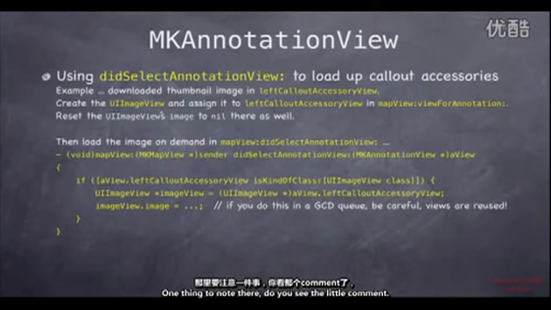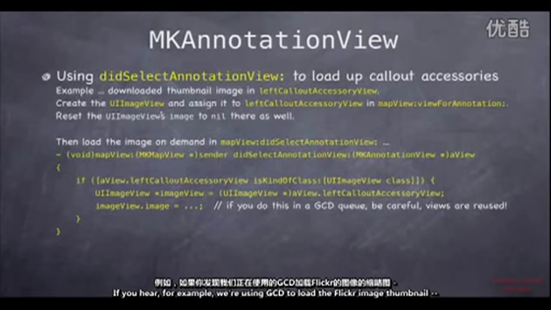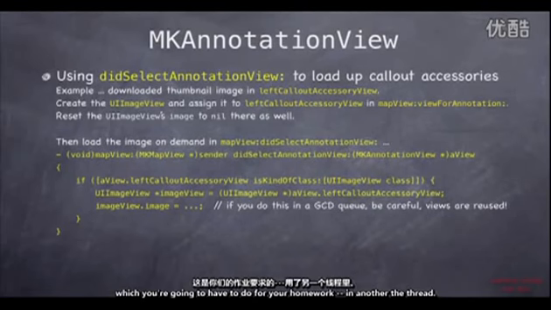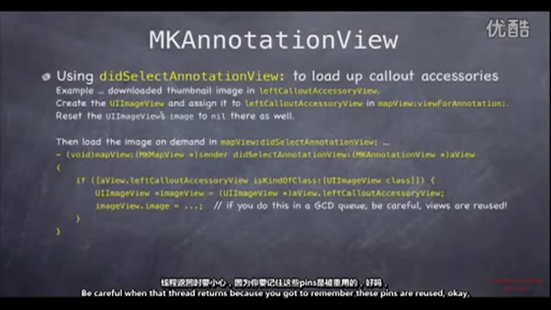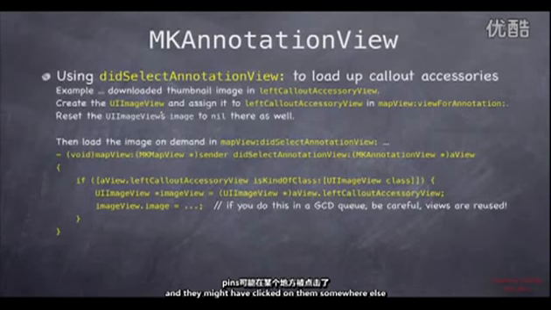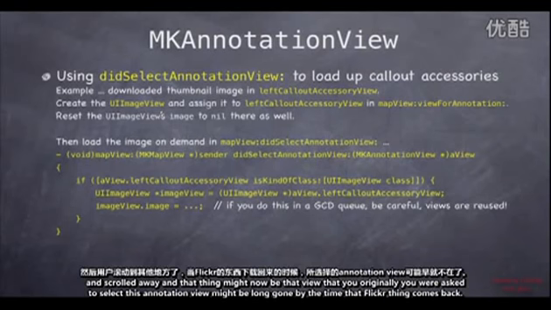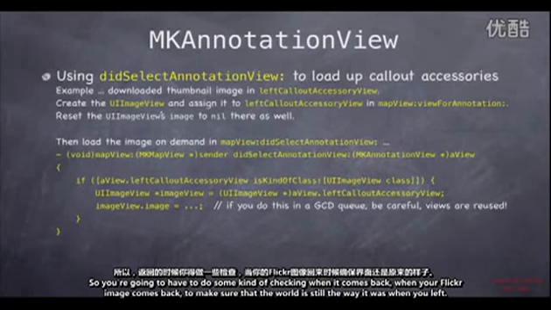One thing to note there, you see the little comment. Here, for example, we're using GCD to load the Flickr image thumbnail in another thread, which you're going to have to do for your homework. Be careful when that thread returns, because you have to remember these pins are reused. They might have clicked somewhere else and scrolled away, and the annotation view you were originally asked to select might be long gone by the time that Flickr thing comes back. So you're going to have to do some kind of checking when your Flickr image comes back, to make sure the world is still the way it was when you left.